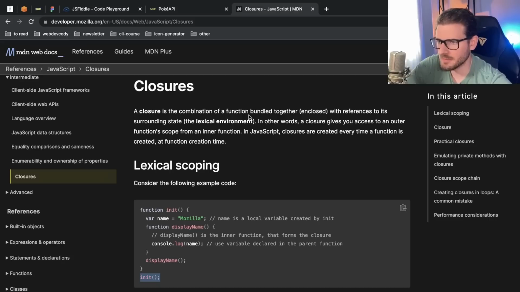A closure is a combination of a function bundled together, enclosed with references to its surrounding state, the lexical environment. In other words, a closure gives you access to an outer function scope from an inner function. So it's basically the fact that I can access variables outside of this function. And it says in JavaScript, closures are created every time a function is created, at function creation time. So anytime you create a function here, for example, when I create this function, it will have access to this name variable.